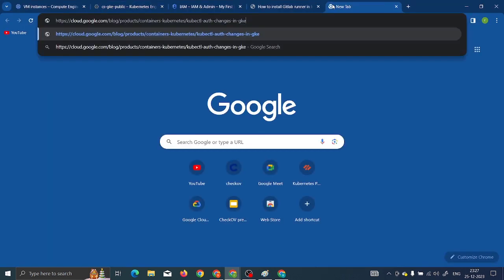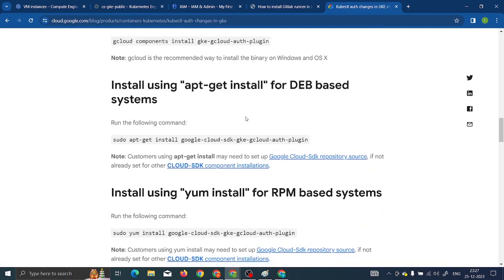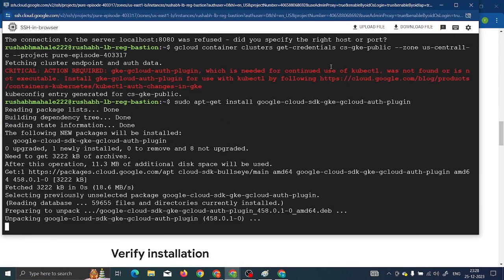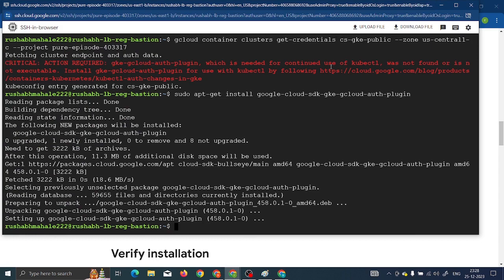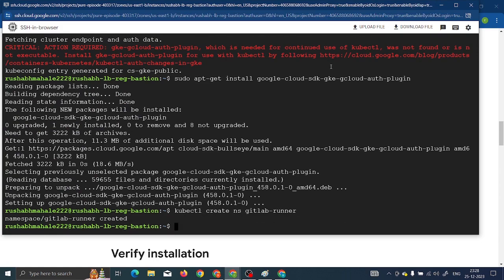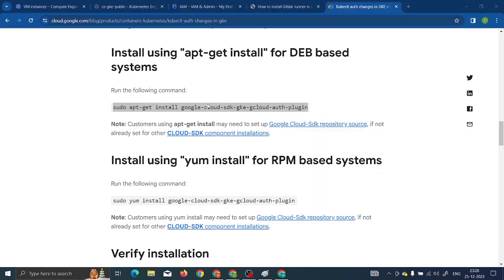These are some additional plugins you have to install on your terminal. Scroll down and install these GKE Cloud plugins. Okay, now let's create the namespace. kubectl create namespace gitlab-runner. kubectl get ns. So you can see here you have created the GitLab runner namespace.